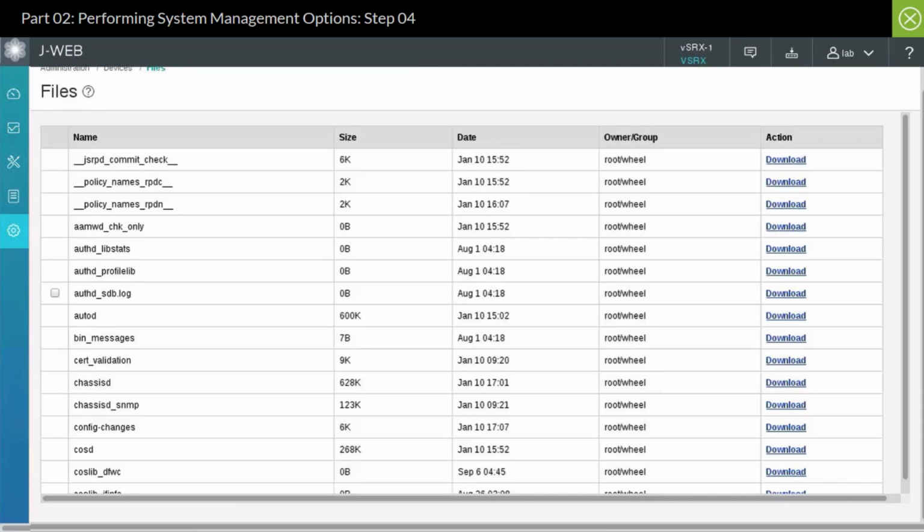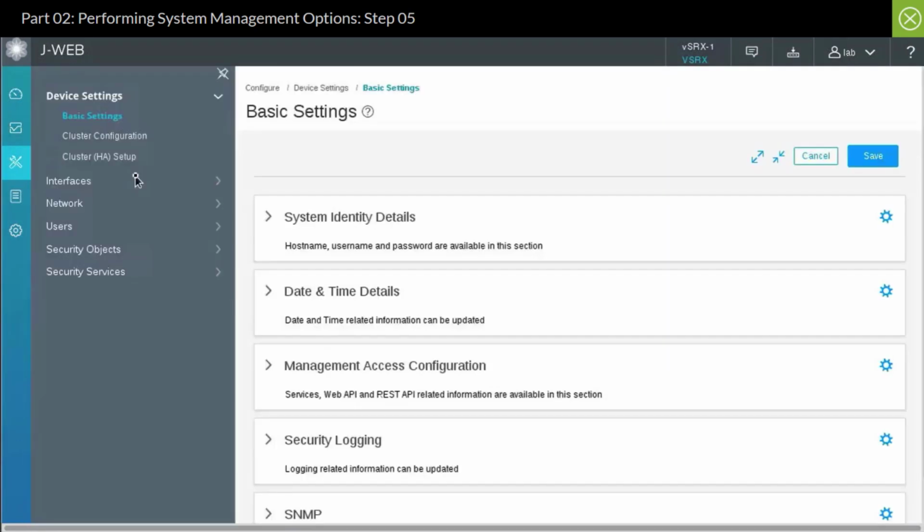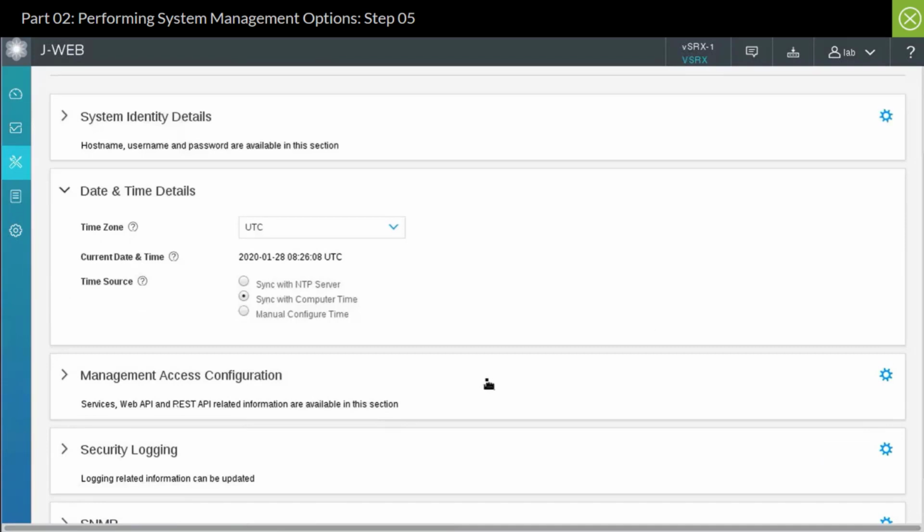Look for the file named Config Changes. Note down the current size of the file. Navigate to Configure, Device Settings, Basic Settings, Date and Time Details. Configure the system to synchronize its clock with an NTP server. Refer to the management network diagram for the server's IP address and commit the changes when you complete.